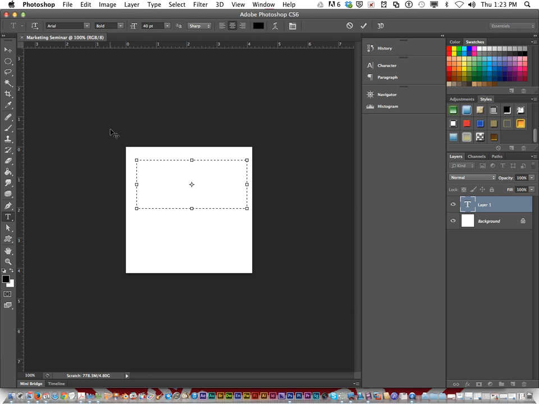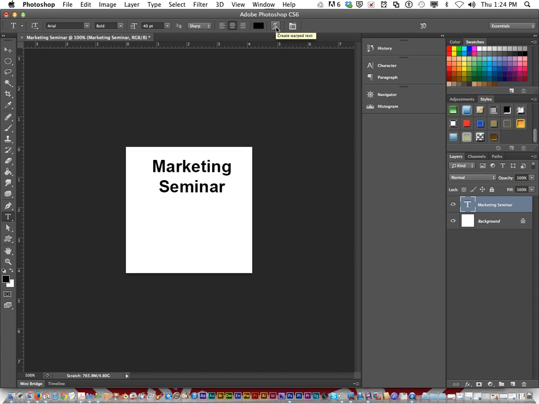Now I'm going to hit return. Oh, no, I'm not. Oh, undo. On your Mac, you can press enter to get out, not return. Now in the layers panel, I got the marketing seminar text selected. Now I'm going to click on the create warp text button at the top. Everybody see that T with the little curved line under it?